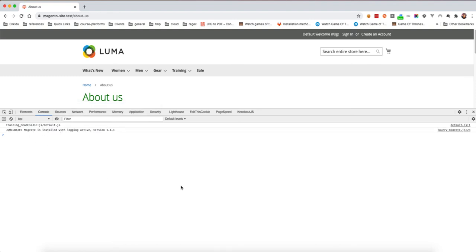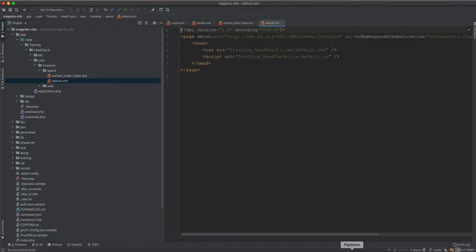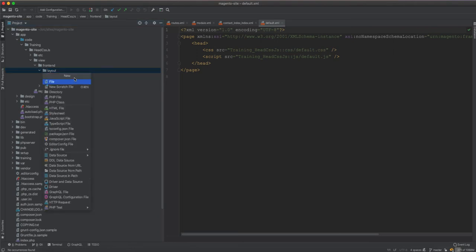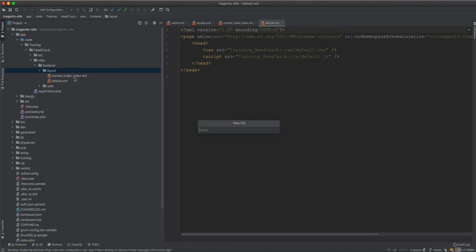The way to do it is to have a layout and then remove this CSS file or JS file. So let's get started with that. First of all we will need a layout XML file. I want to remove it from the about us. The about us is a CMS page, so I will create a CMS page view XML file. This will remove the styling from all CMS pages.